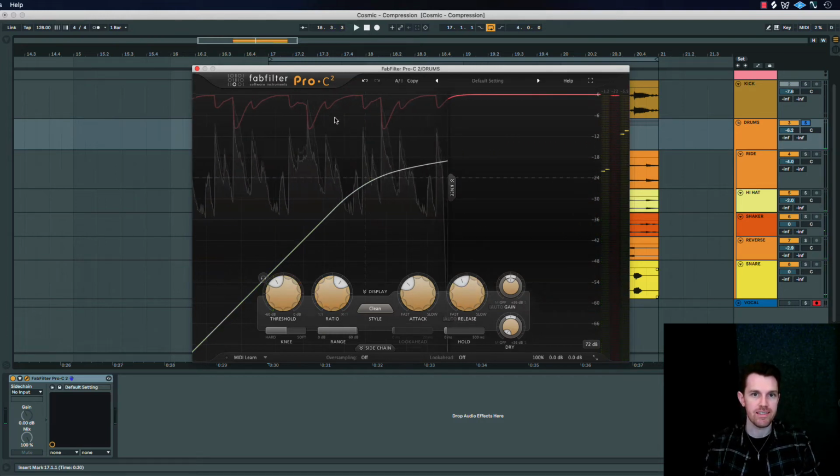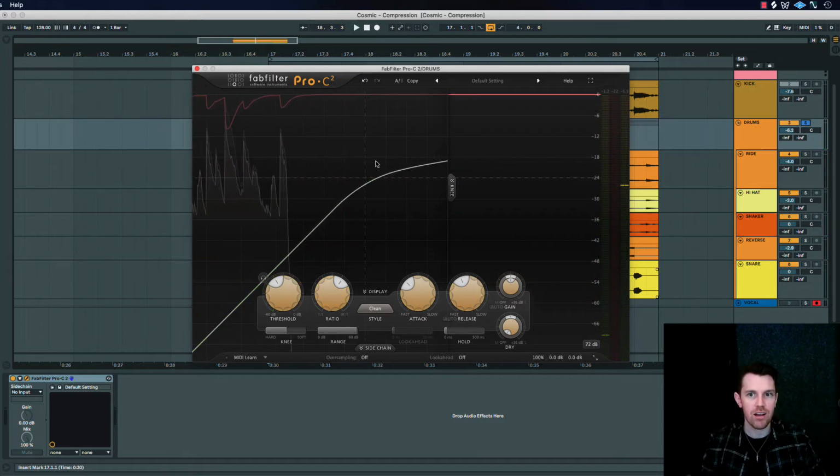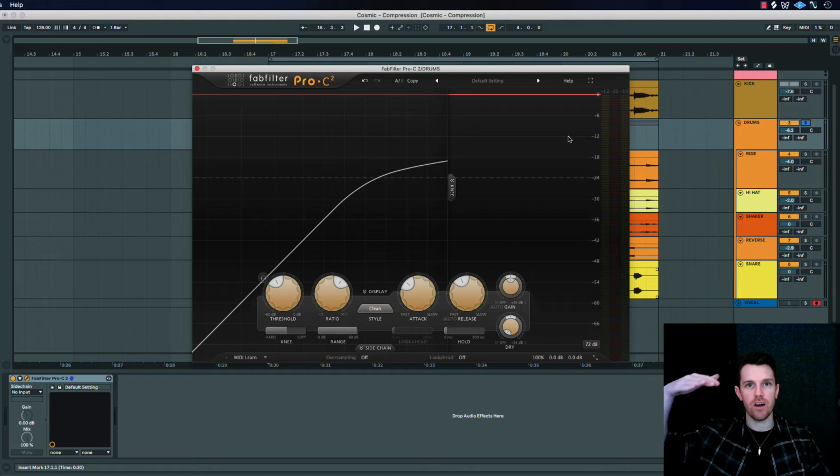Cool, so you see it's still pushing down the hi-hats and that snare, bringing everything closer together. Now it's pushing it down to about that -12 line. And so we're getting all the loud parts pushed down. And for group compression, that's only really half of the story, right?